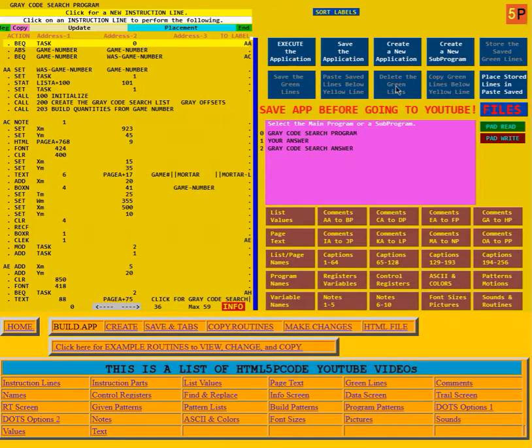At the top here we see these blue boxes. Execute the application, save it, create a new sub-program, and these other blue boxes are for copying instructions from one program to another or one application to another. Down below at the bottom here are brown boxes, which are tools to use for programming, listing the values, the text, making comments and captions, and understanding more about ASCII and control registers and such.